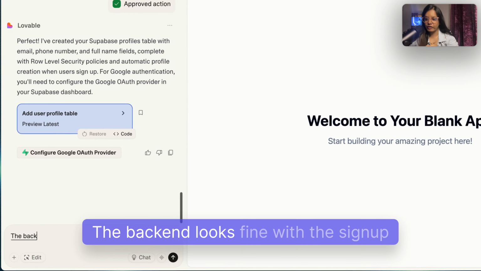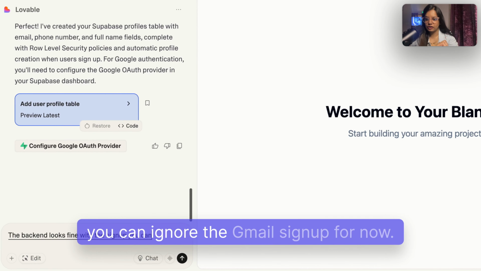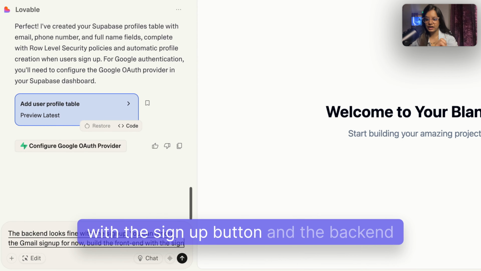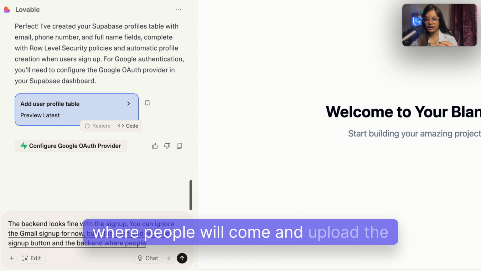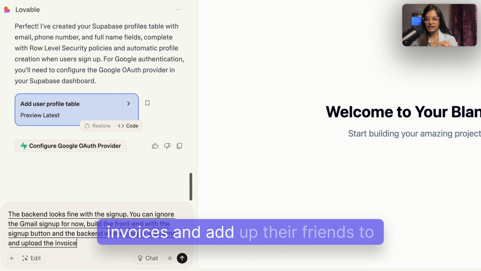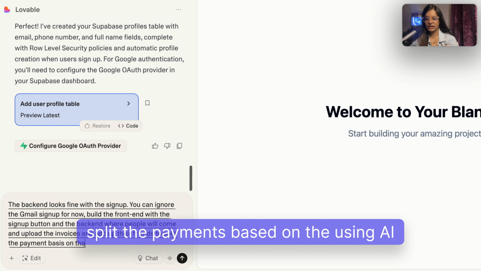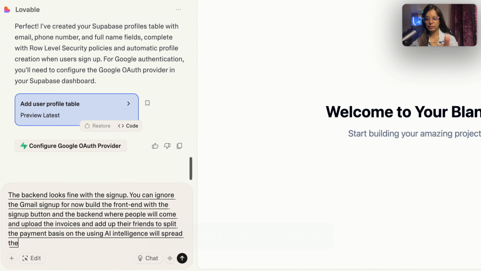The backend looks fine with the sign up. You can ignore the Gmail sign up for now. Build the front end with the sign up button and the backend where people will come and upload the invoices and add their friends to split the payments based on AI intelligence. It will spread the bills amongst their friends.